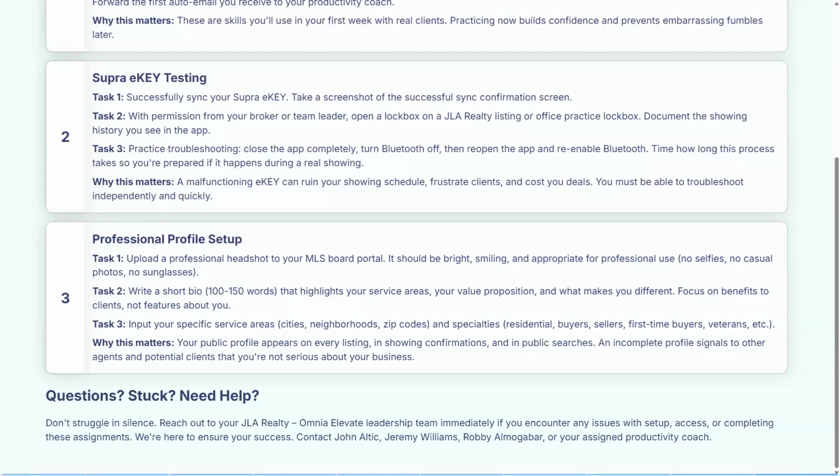Why this matters: your public profile appears on every listing, in showing confirmations, in public searches, and in AI search results. So if you have an incomplete profile, it signals to other agents and potential clients that you're just not really that serious about your business. And that's why agents get a bad rep, because there are a lot of people out there that aren't serious. So be the serious one.